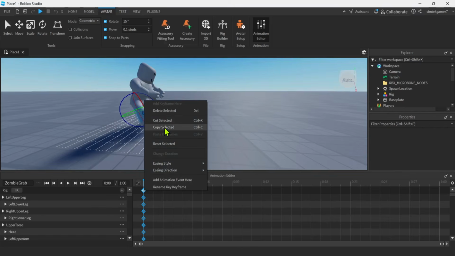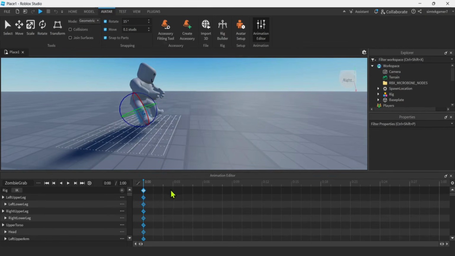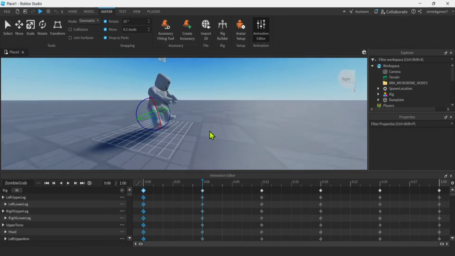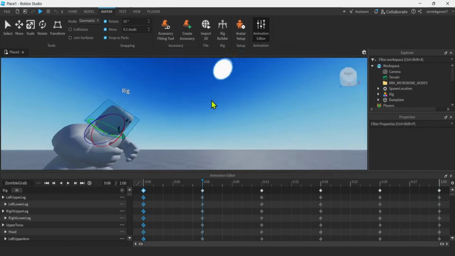All right, now let's get those keyframes, right? And I'll copy them. Copy selected, right? They're all highlighted, copy selected. And then I'm going to do a Control V to paste at the 6th frame, Control V for the 12th frame, Control V for the 18th, Control V for the 24, and we're going to go out for a full second. Boom.